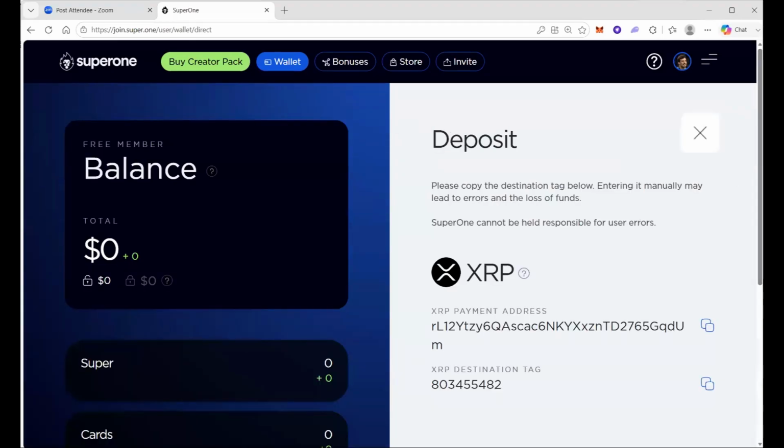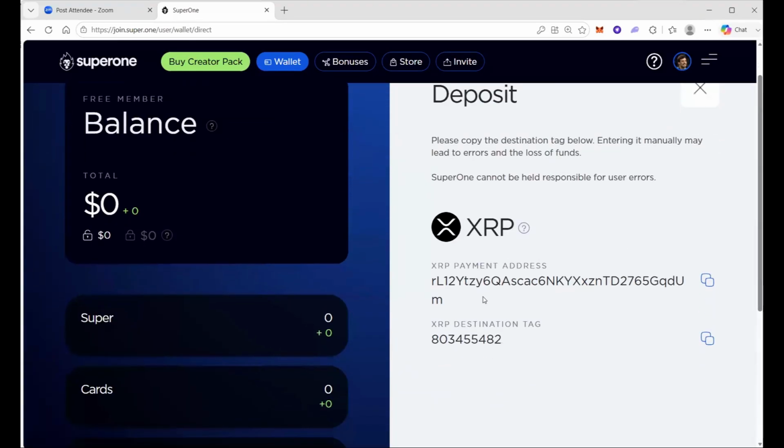It's going to provide you with an XRP address that you're going to send the XRP to, and it's also going to provide you with an XRP destination tag. Now, it's best to copy this address when you're using it, and it's also best to copy the destination tag whenever you're using it because you need both to be correct. Then you will go to your wallet, wherever you are sending, or your exchange, wherever you are sending the XRP from, and you will send it to this address, and you will include this destination tag.